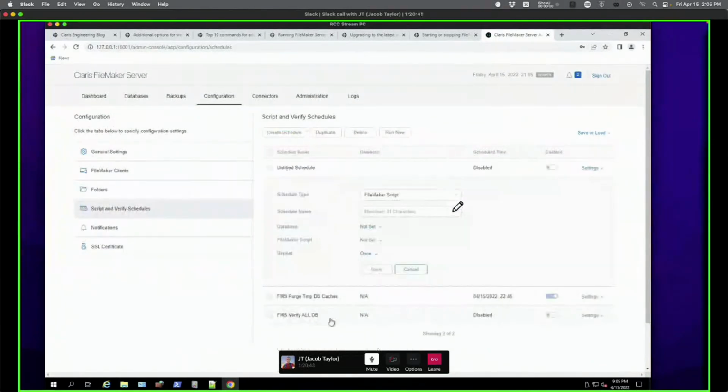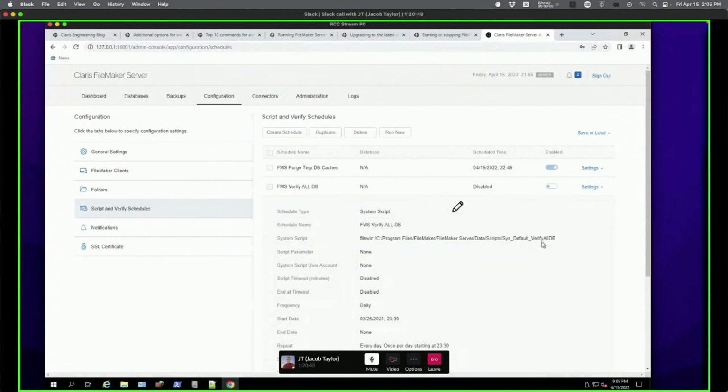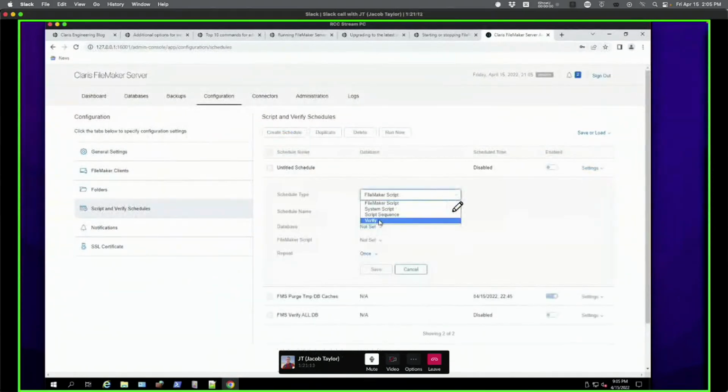So you have the verify schedule. This is that magic script that we talk about, the sys verify default all databases. It's off. We put it in every server because 19 supports it, but it's off by default because it closes the database, verifies them, and then opens them back up again. That's awesome, but the databases are closed, and so I'm not going to do that automatically on everybody's servers. But there's that. There's verify.